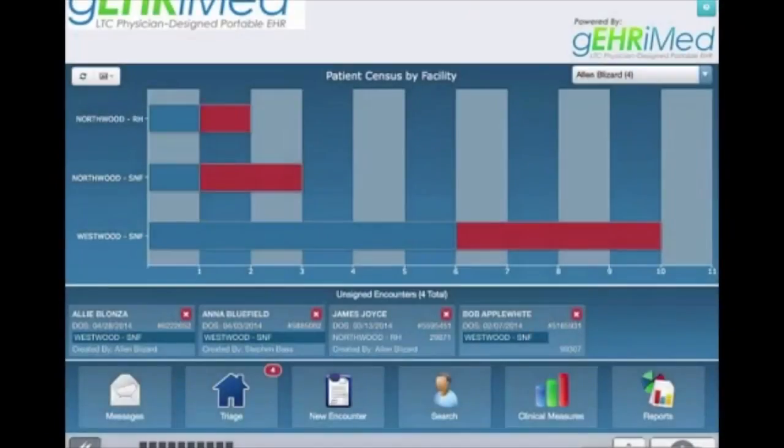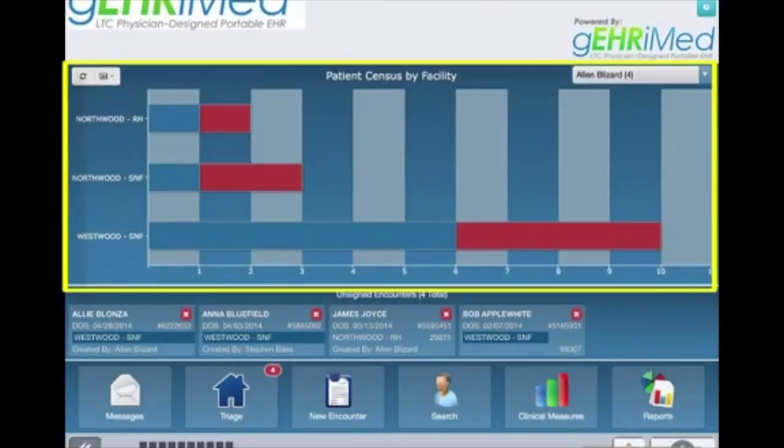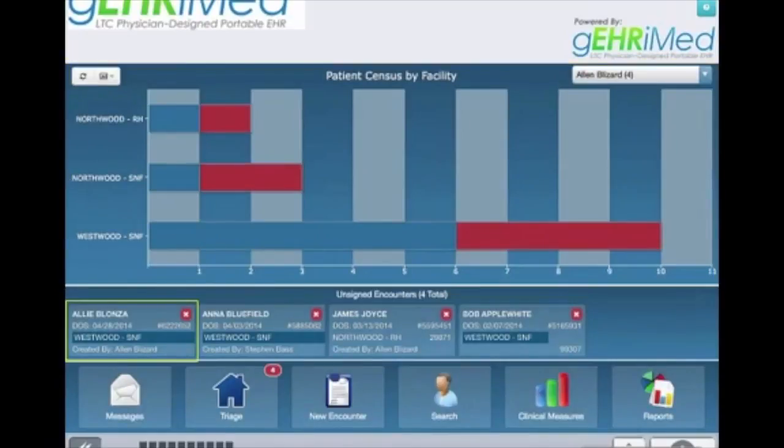When you first log into gEHRiMed, you will come to the dashboard screen. The dashboard is a heads-up display providing access to your patient census by facility, patient details, history, and demographics, your current unsigned encounters, and functional areas for creating new encounters, sending and receiving secure messages regarding patients or other clinically relevant data, and accessing reports and quality measures.